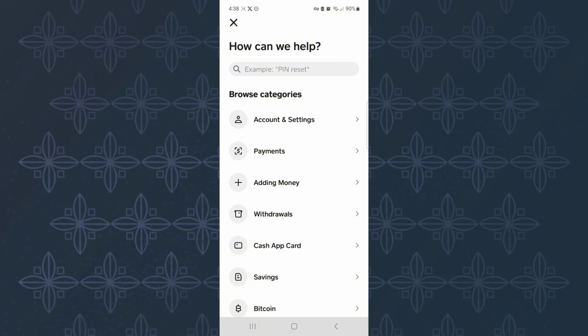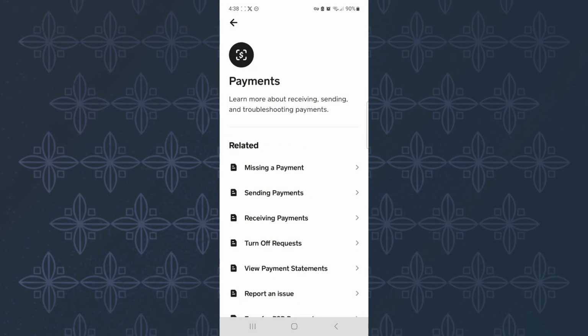Under How Can We Help, we have all these different categories. From them, tap this one named Payments. You will then land on this other page that has options related to the Payments feature. From them, tap this one named Receiving Payments.